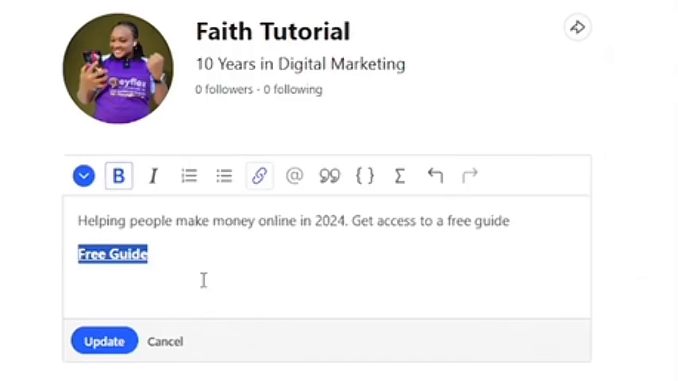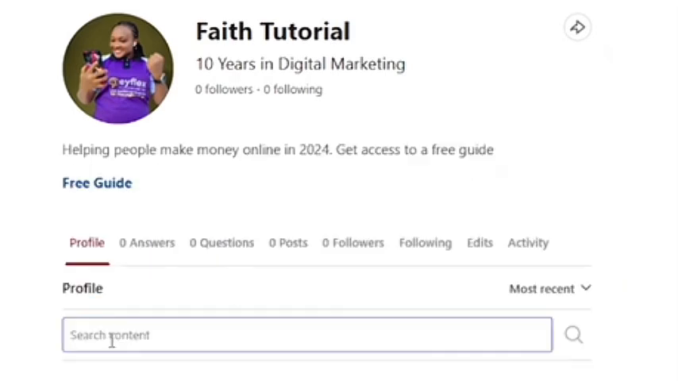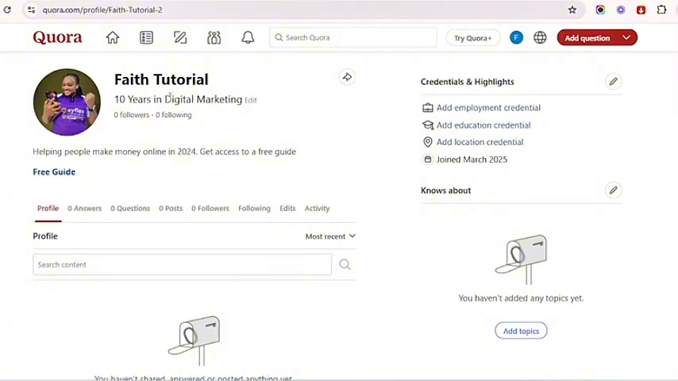Can you see? It has highlighted this. So anyone that clicks on this will get access to where your digital product is. It could be your ebook, it could be a planner, or whatever you're selling. So update it. Now this is how your profile is. Your profile is set up.